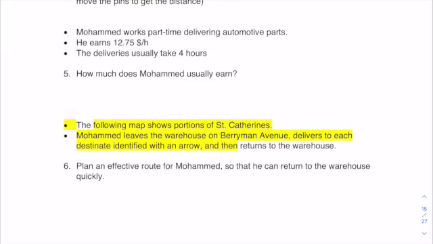All right, so Mohammed works part-time delivering automotive parts. He earns $12.75 an hour. The deliveries usually take 4 hours. So how much does he usually earn? We have $12.75 an hour times 4 hours is $51.